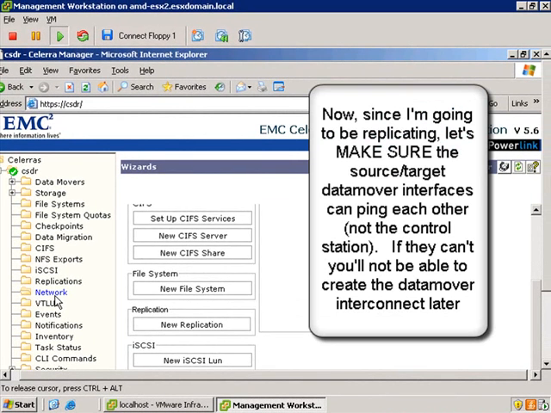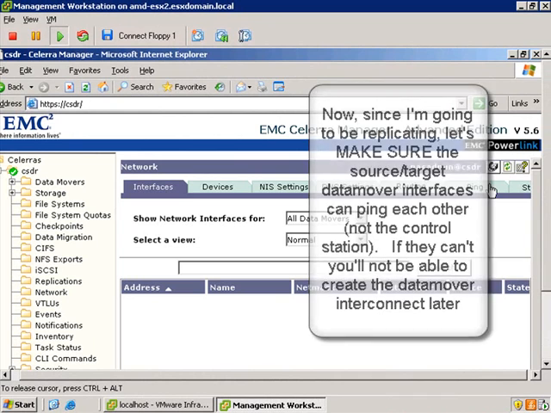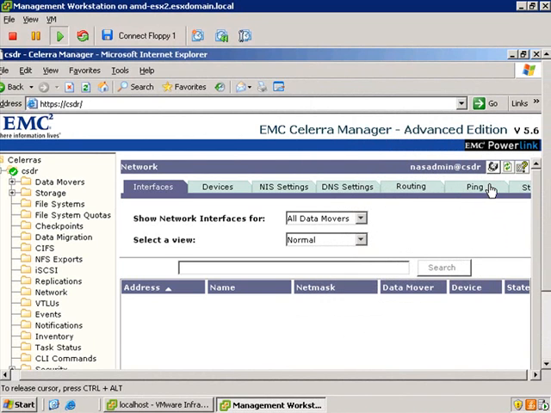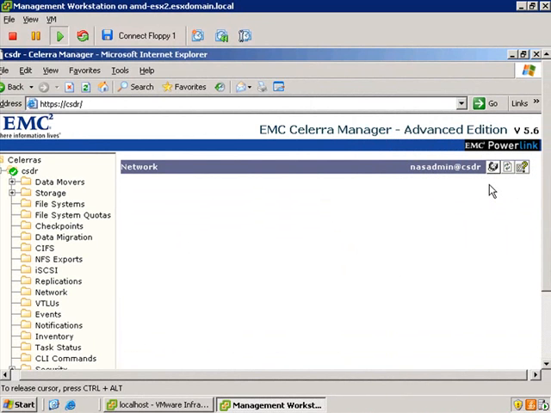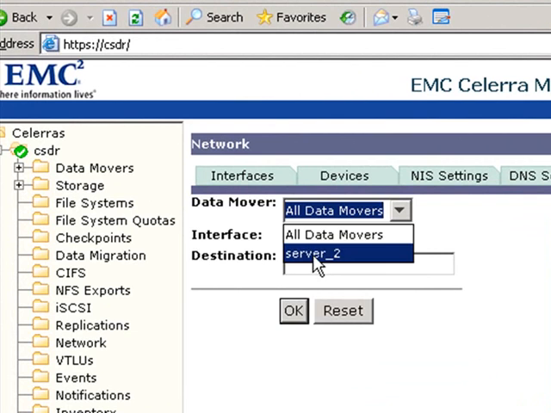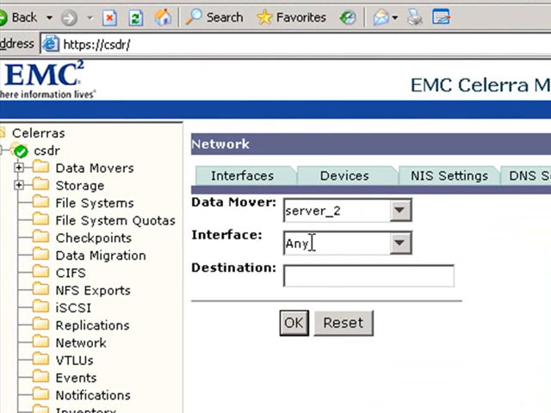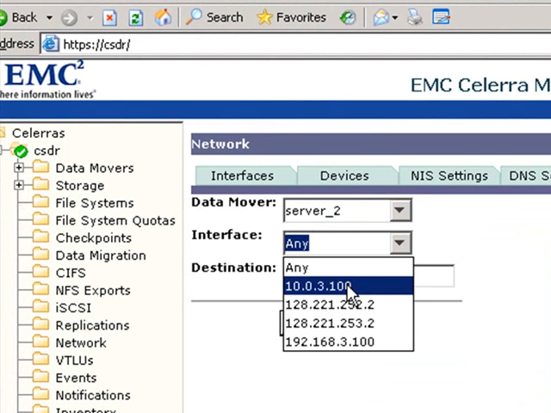a quick little detour. If you go to network, one thing that's very useful is to make sure that they can actually ping each other. So navigating to the network dialog and selecting ping, by the way, once again, you can right-click on the tree on the left and achieve the same output. There's a utility that allows you to ping from a specific data mover and also a specific data mover interface and ping from that to any particular IP address that you'd like.